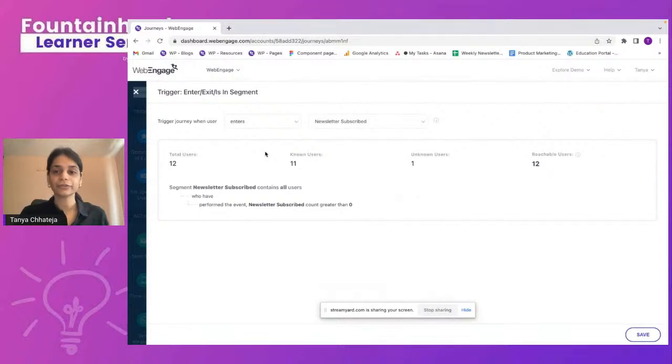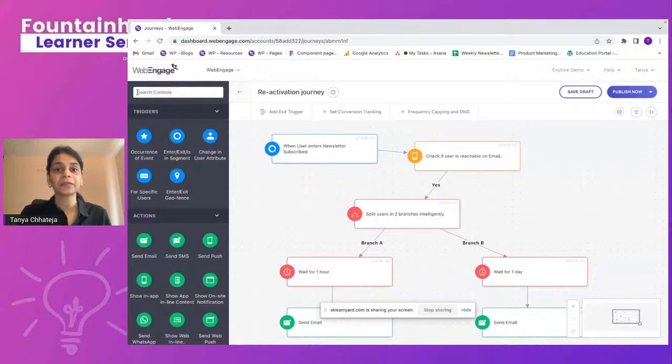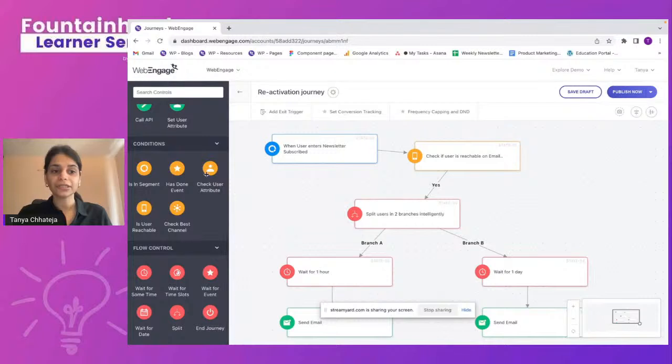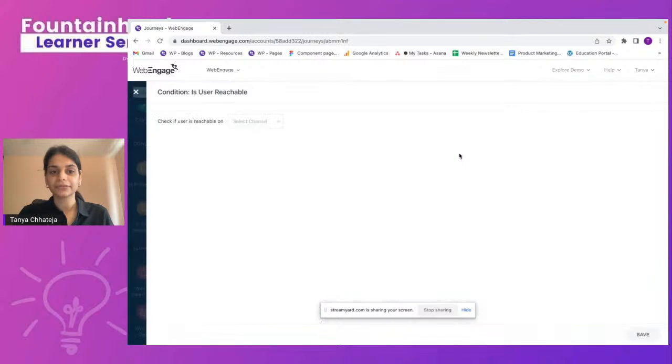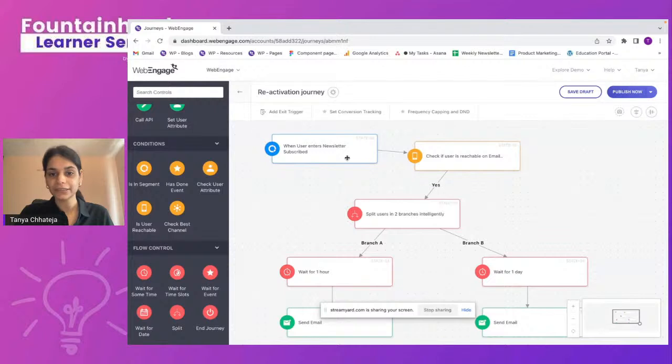So for users who have newly subscribed to your newsletter, you'd want to show them a welcome message: hi, we know that you've subscribed to our newsletter, these are the offerings, why don't you go ahead and explore? As a second step, I have used a condition block, which checks if the user is reachable. I have put a check on email. Once you click here, you get the option to select all the channels that are available.